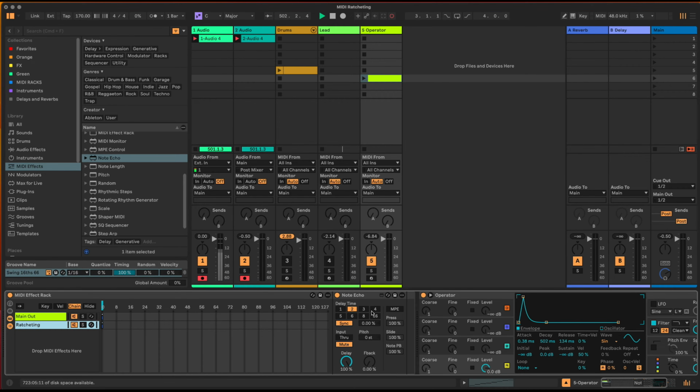Now, we need the incoming signal to always be coming into this ratcheting rack. If not, then this note echo is not going to repeat anything. It's just going to be repeating silence. So we're going to stretch this all the way over here. Now, we could use this chain selector to say we want the MIDI to come either to the main out or to the ratcheting. So this is effectively going to turn our main output on and off, because the ratcheting rack is always going to be on.